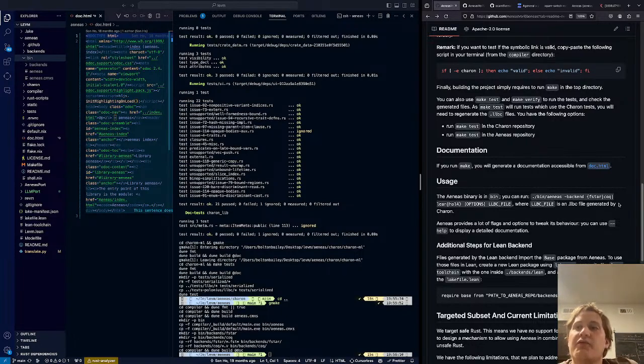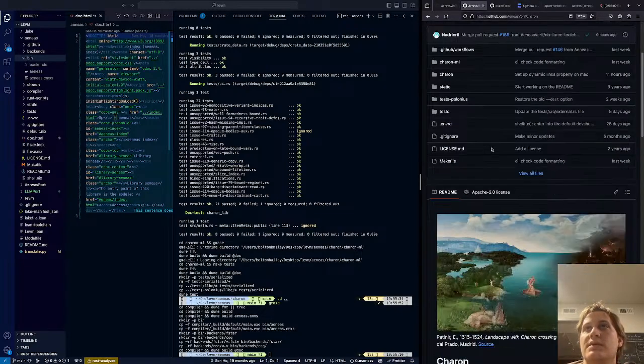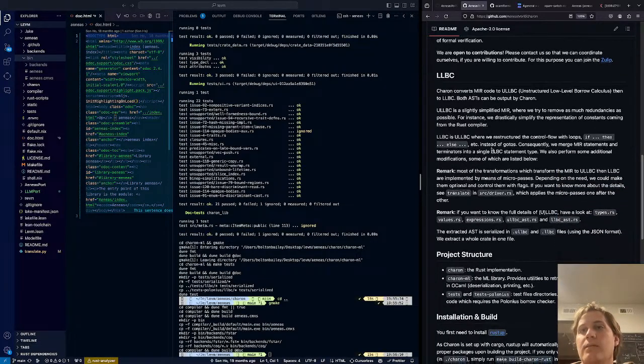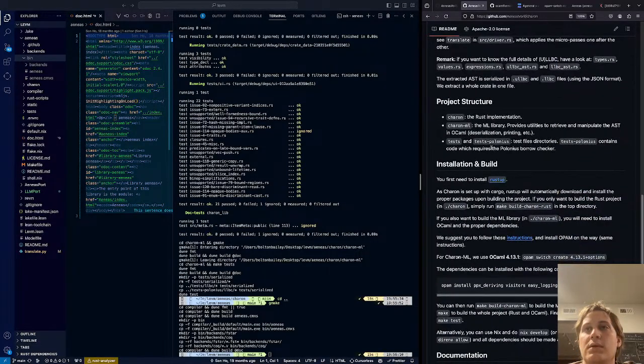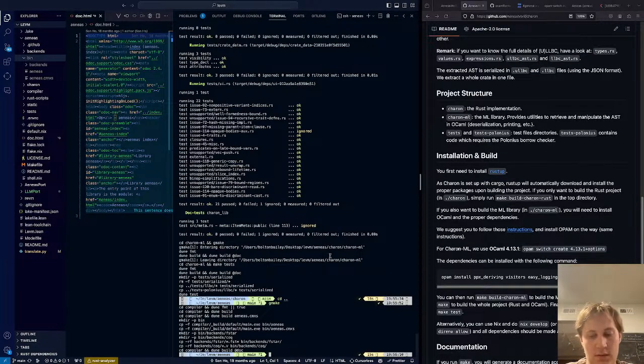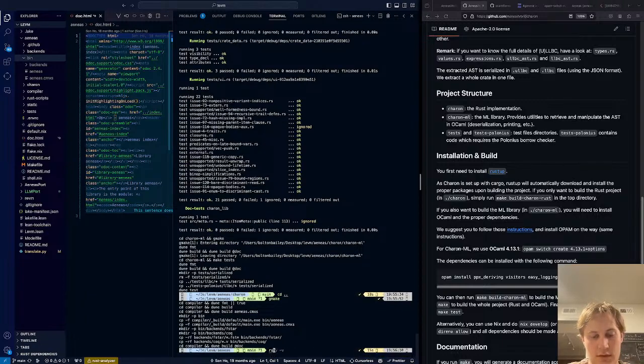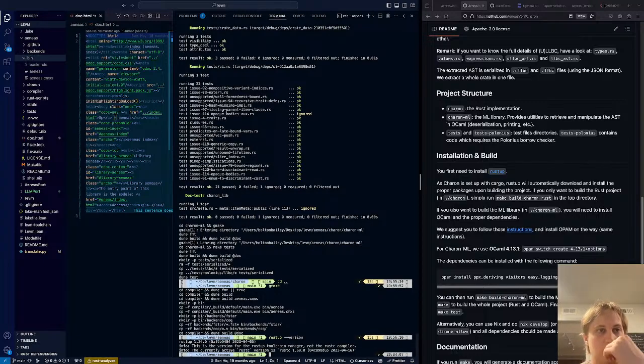So, oh yeah, before we get to the additional steps, we have to do the first steps. So how do I generate LLBC? First, you need to install rustup. I think I have that installed. rustup --version. Yeah. Oh. Okay.